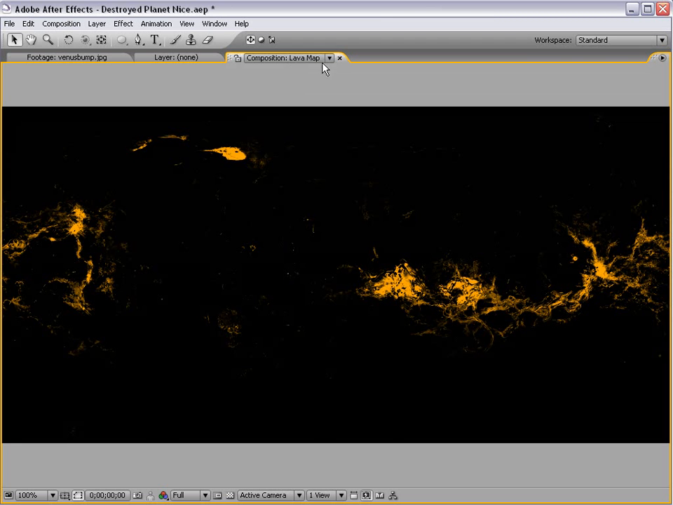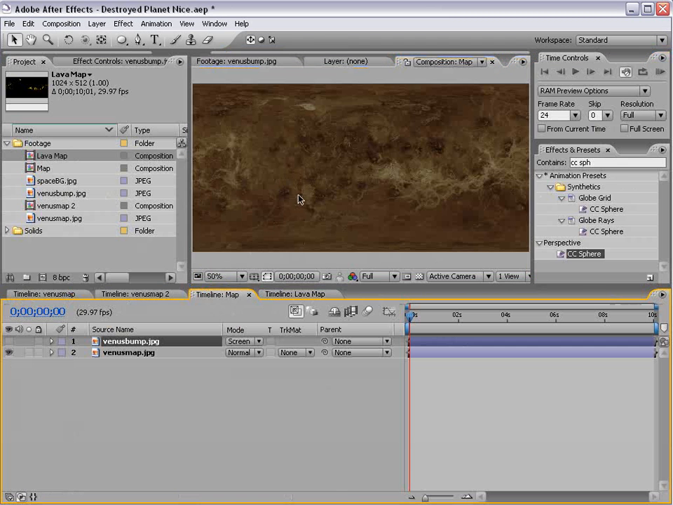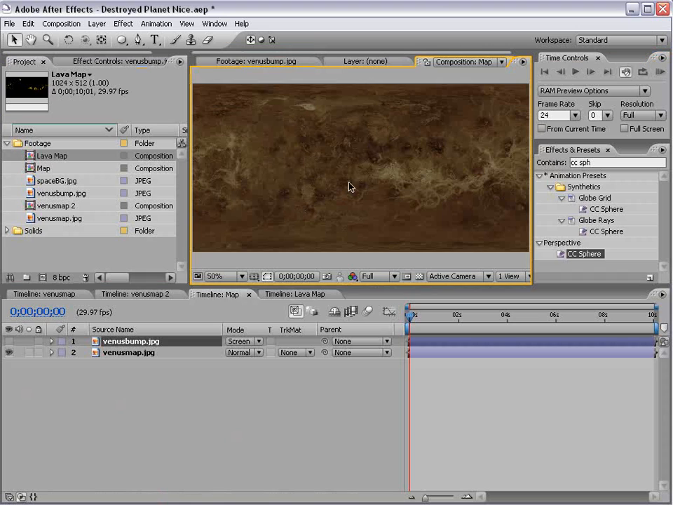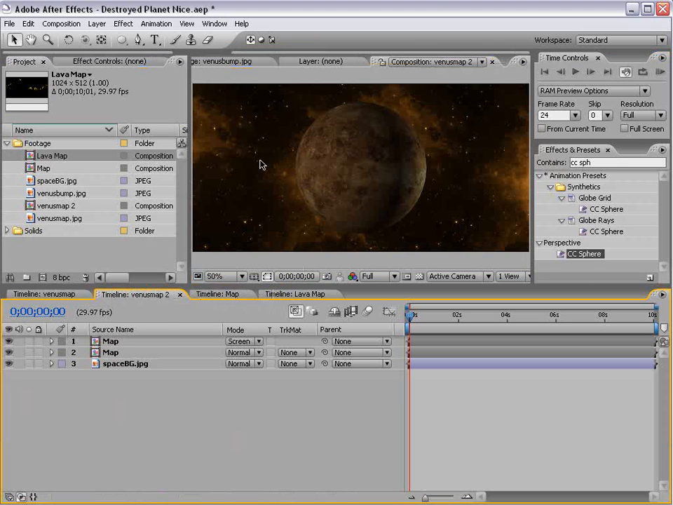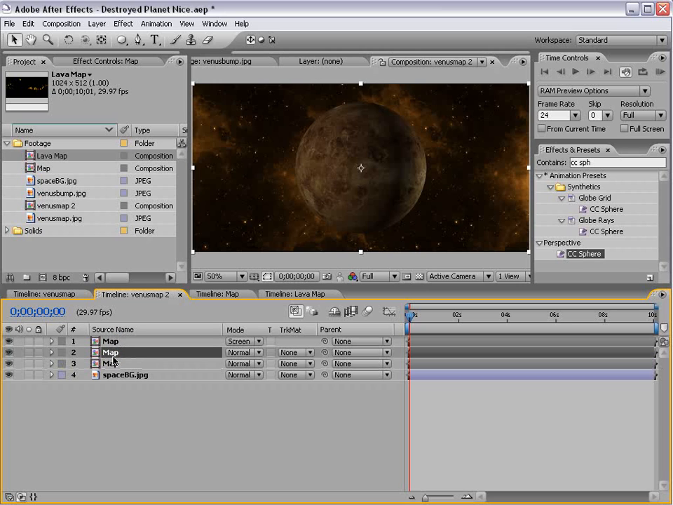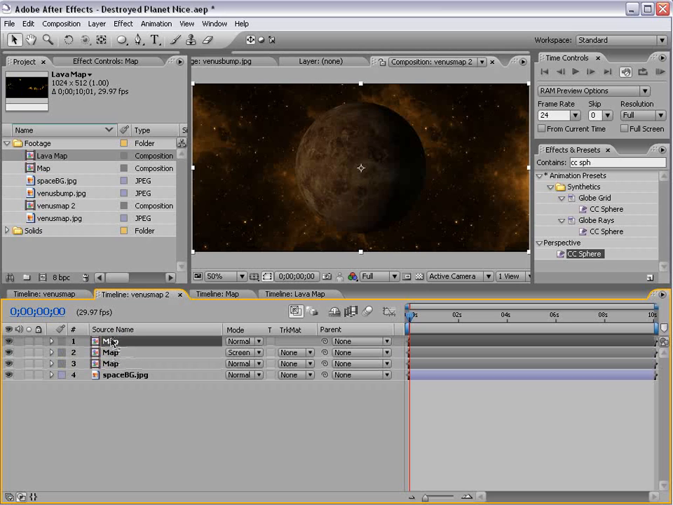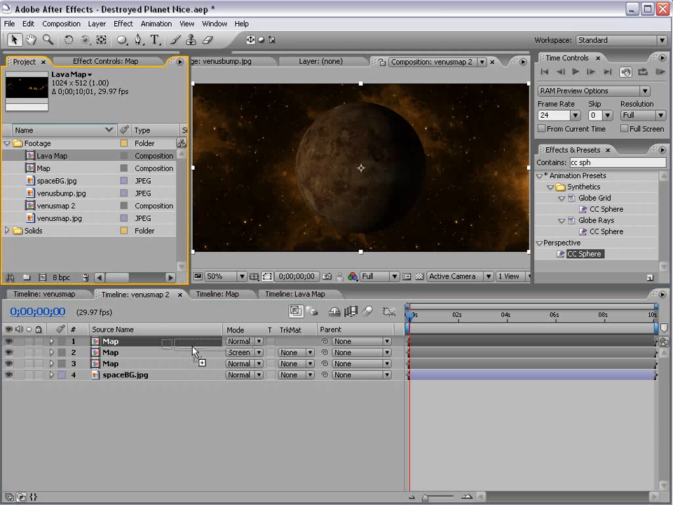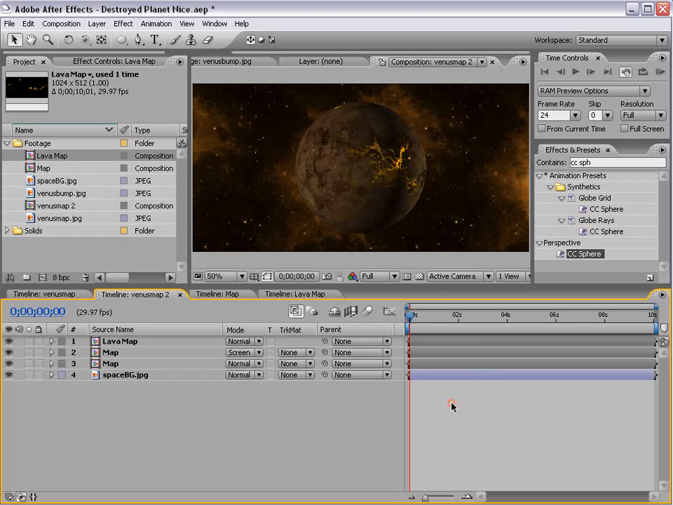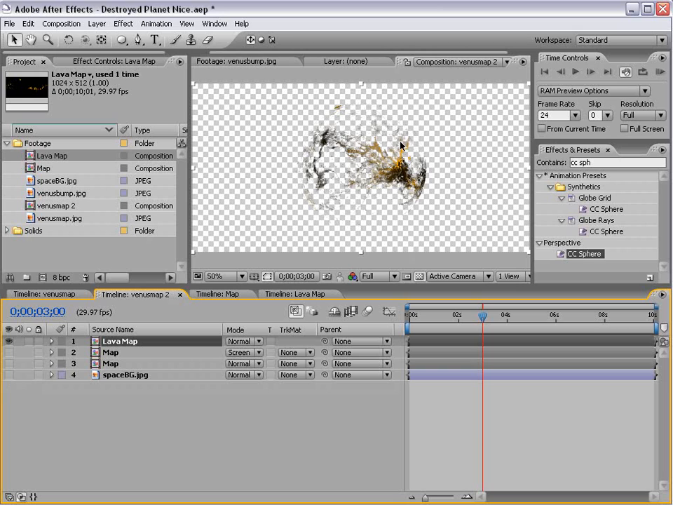Okay, so now we have a lava map composition, and we also have the planet map composition. So then I'll go back into our main comp, and remember, one of these is for the diffuse and one is sort of the highlight. Well, I'm going to duplicate this layer and put it on top. And what I'm going to do then is take my lava map and hold down Alt and drop it onto it. Okay, so now we have the lava as a separate layer, and you can see the transparency is still there, but we have a problem.